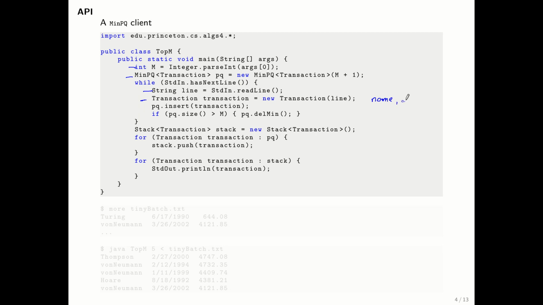And then it has information about the date of the transaction, and it has information about the transaction amount. So that's what each line contains, right? So we take that line and we build a transaction object from it, and then we simply insert that transaction object into the priority queue.